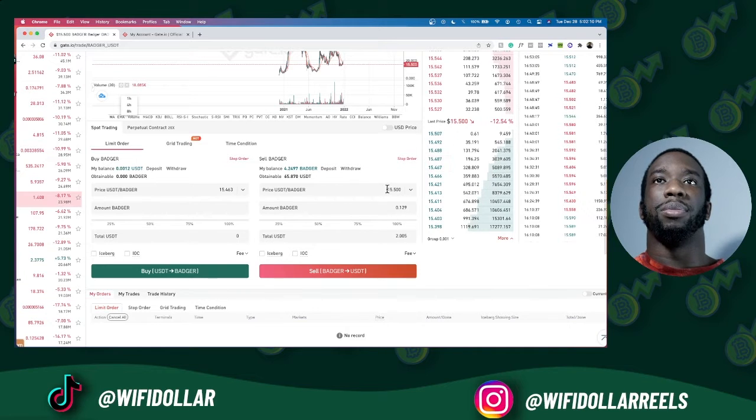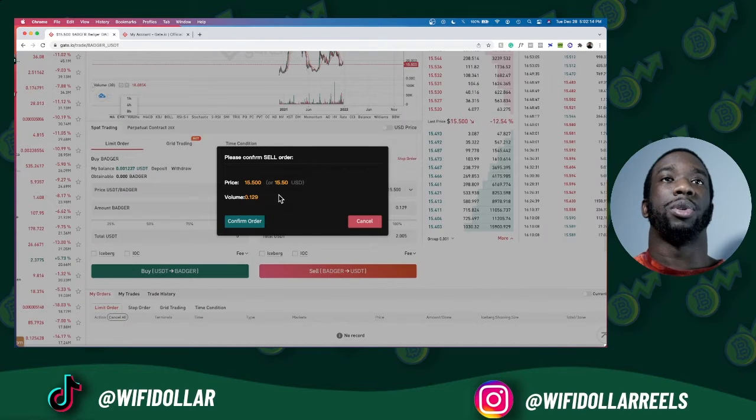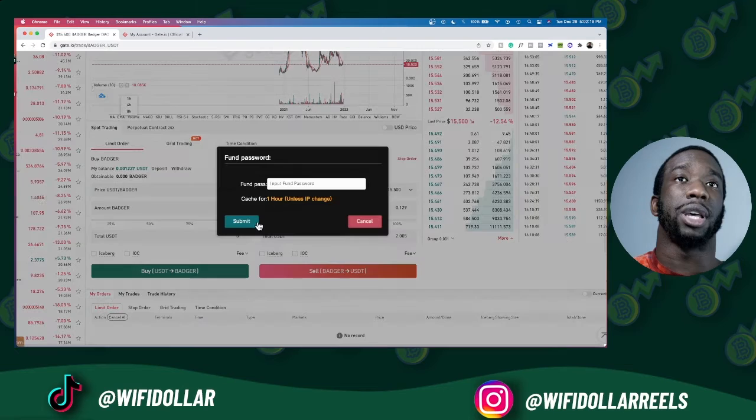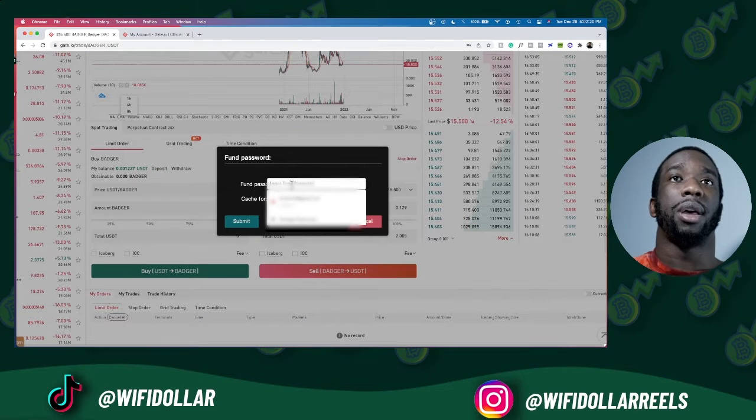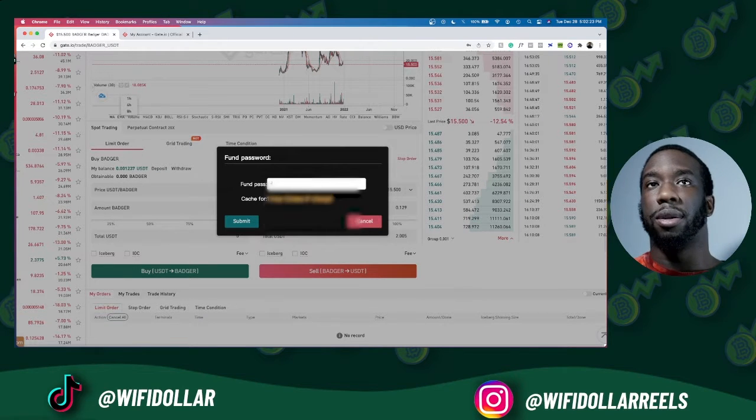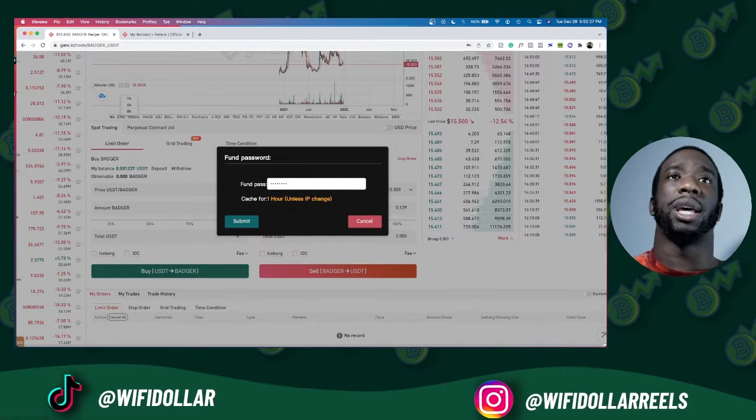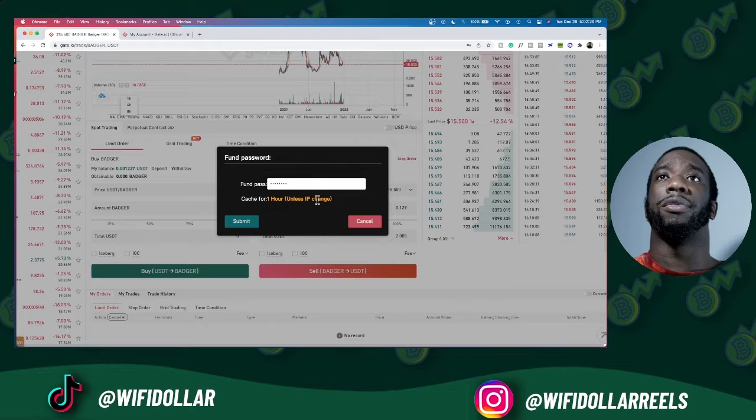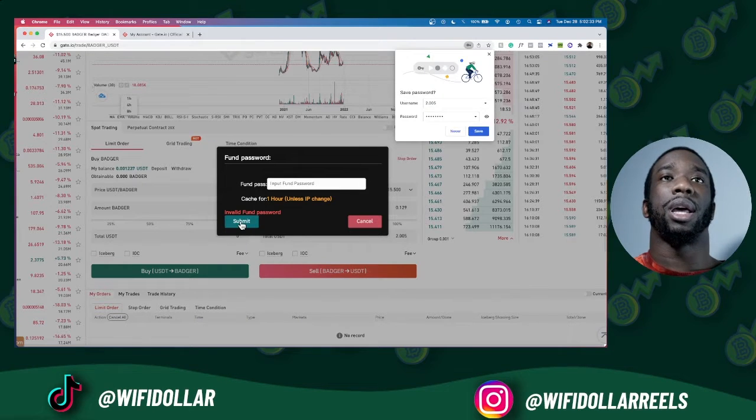At the price of Badger is going to be $50, so I'm going to sell it here. So I'm trading for USDT. Remember, it's going to prompt me to confirm. I'm going to confirm this transaction. It's going to ask me to enter in my fund password. That's the one. If you watch the other video I made about Gate.io, like I told y'all, the fund password you need every time you make a trade. So I'm going to submit that.